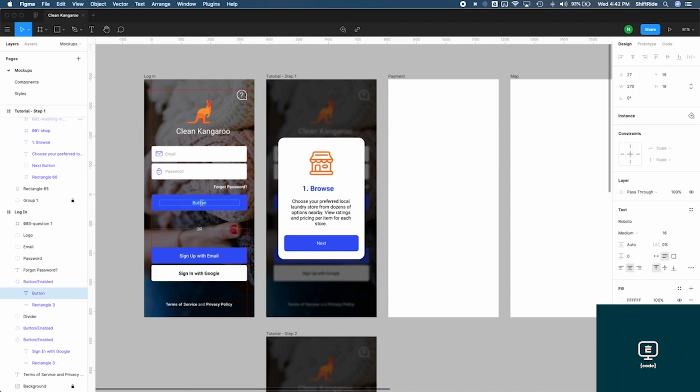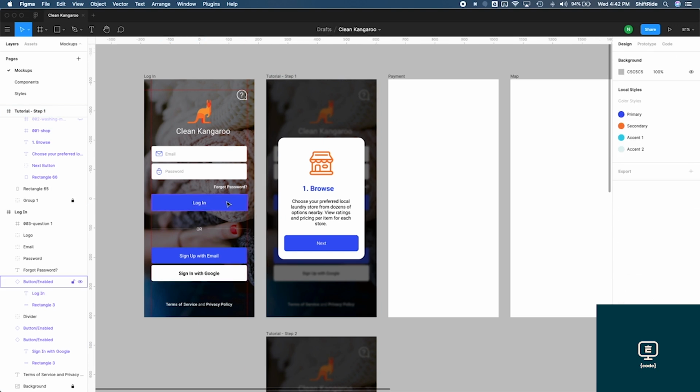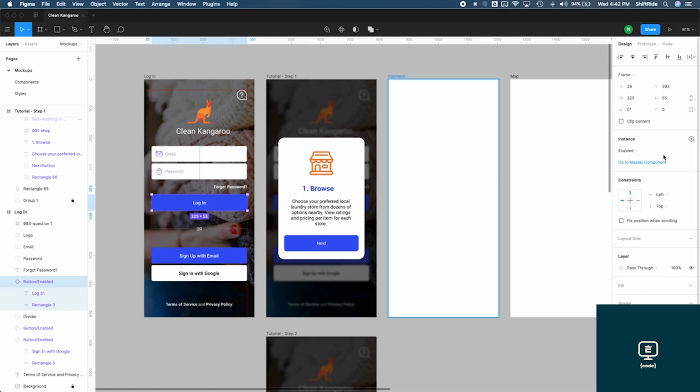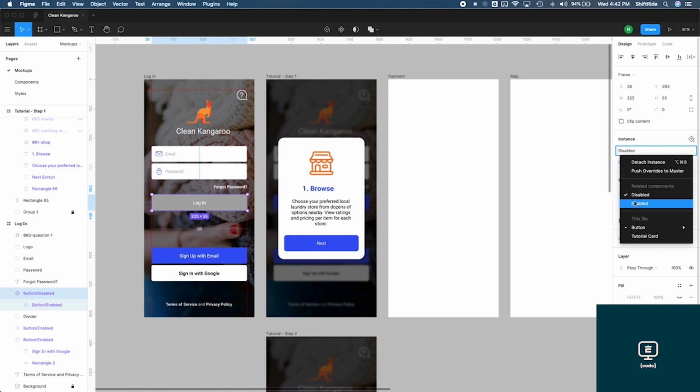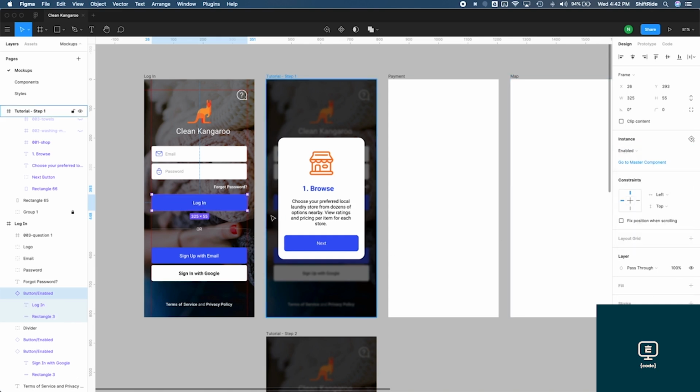We need to change this to login. That's because we didn't overwrite the text to login. We just used whatever the component had. So when we changed it to button, it changed the text here as well. But the other one stayed the same because we did make that override for the text here. Now, if I select a button and go to the instance panel here, I can actually choose disabled or enabled. How cool is that?